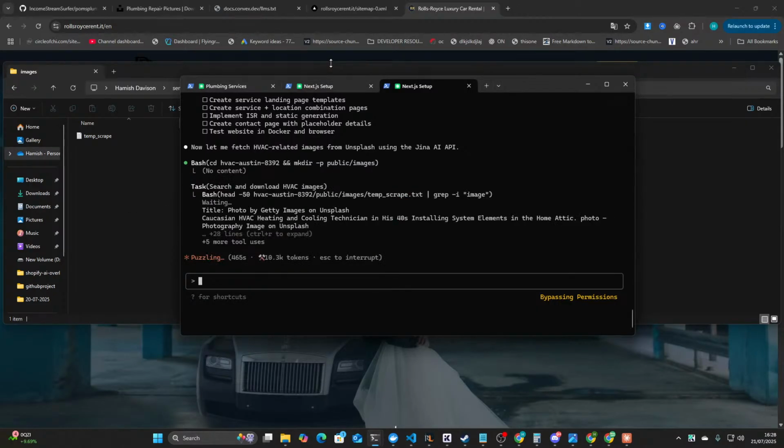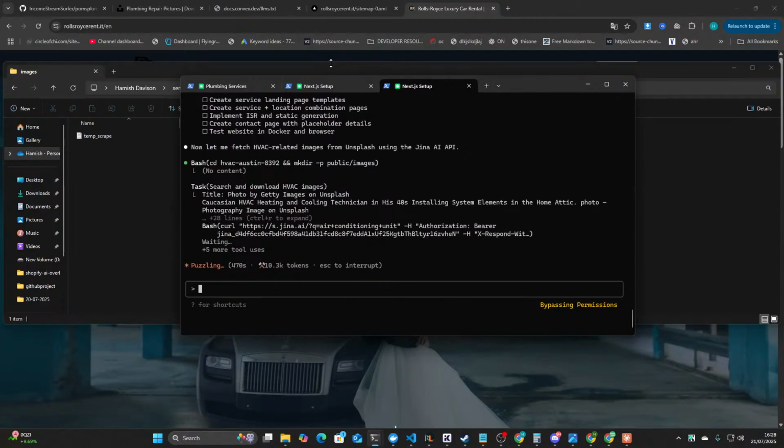So yeah, this is the process I've been working on for a few months now, just to generate service-based websites for people that actually rank on Google.